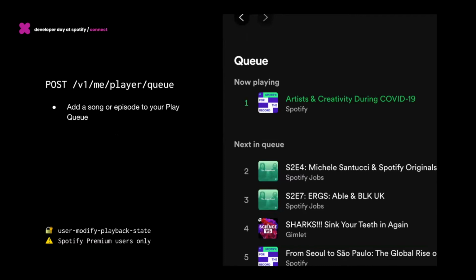Uli mentioned this endpoint in his session. So the player/queue endpoint is the newest endpoint of the player API. And I'm really excited about this one because it allows you to add a song or an episode to your play queue, as we call it in the web player. The queue of tracks or episodes that the user will listen to next in their Spotify account.